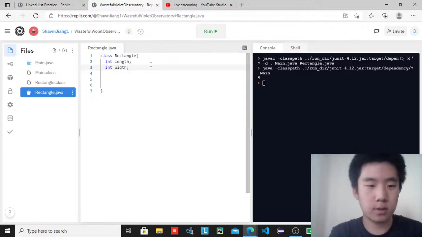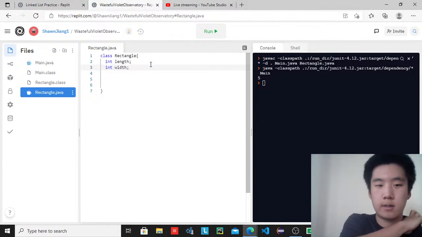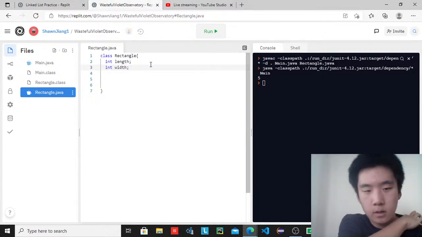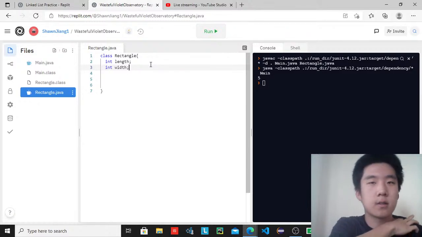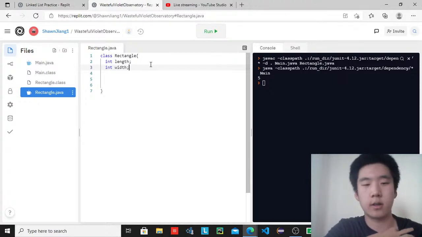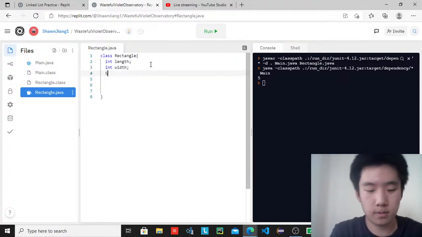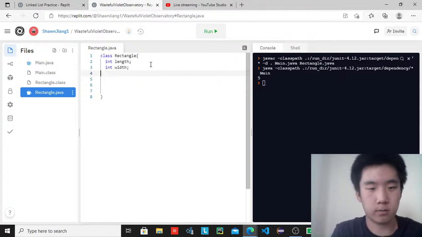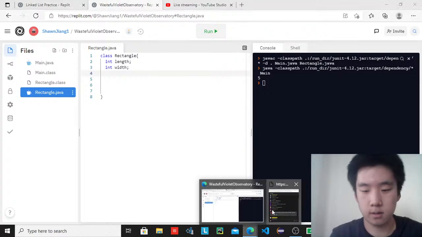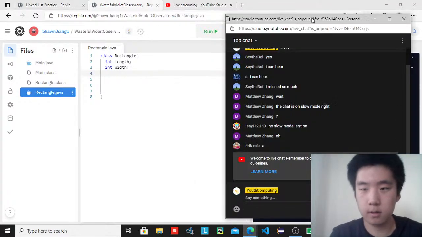and we can probably think of some other things alongside, right? For instance, what are some other things rectangles have? Maybe the rectangle is a certain color. In that case, you would probably create a string and name it color, and that would hold the color that the rectangle is. Alright.